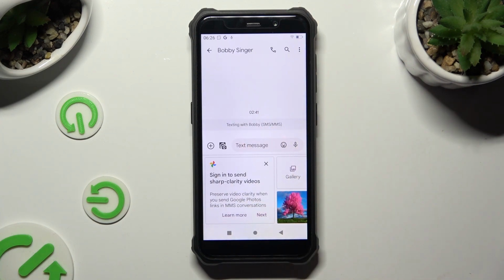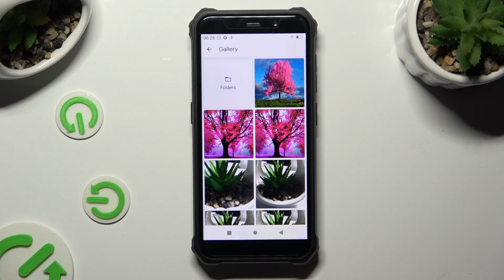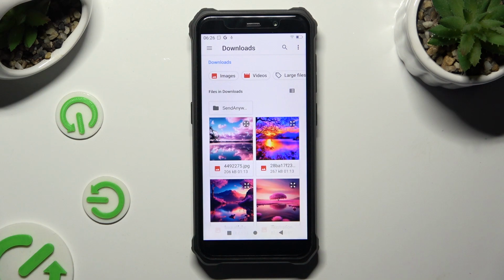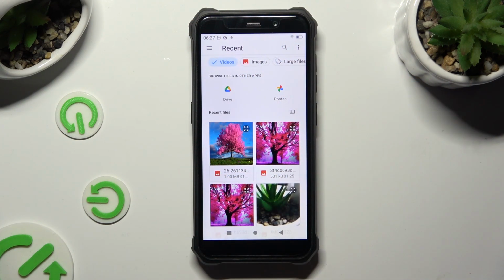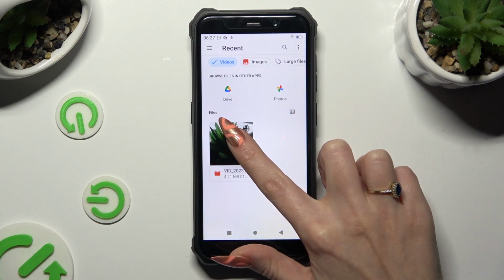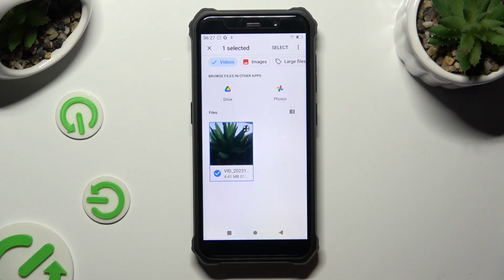You can also click on Gallery, select Folders at the top left corner, and look for your video the same way as an audio file. Then hold it and tap on Select.